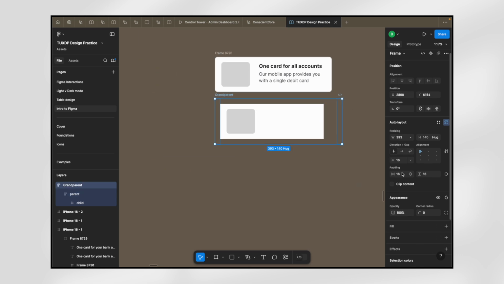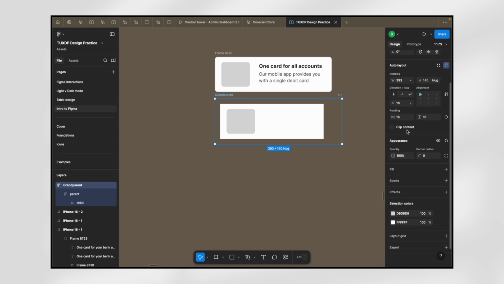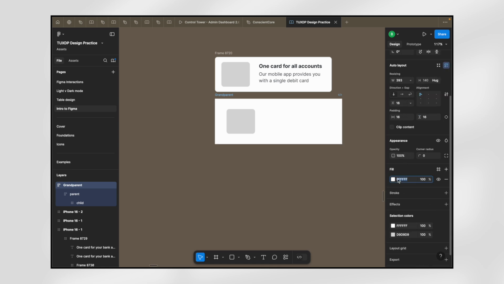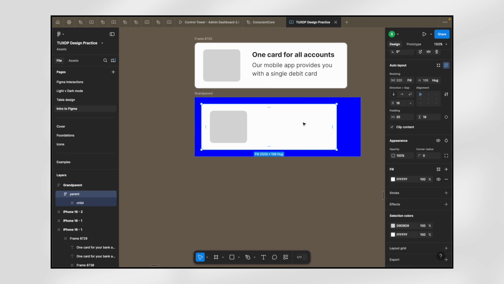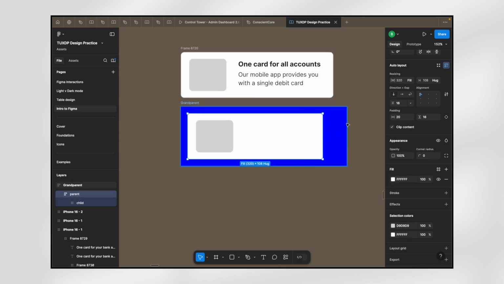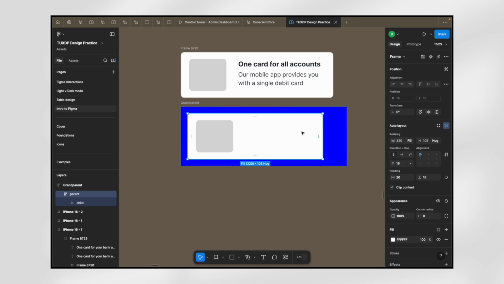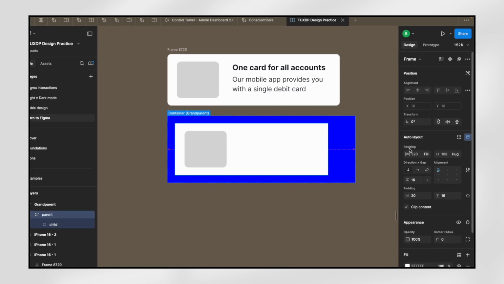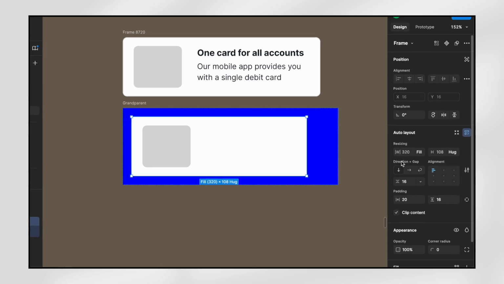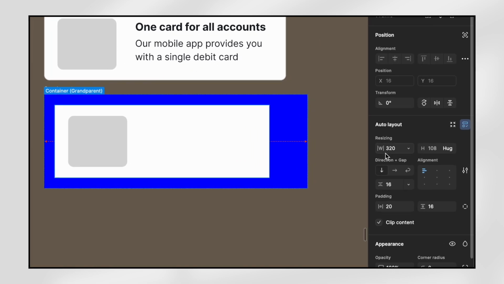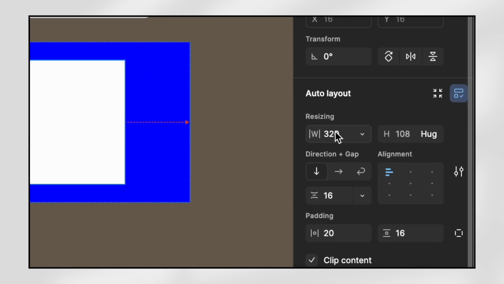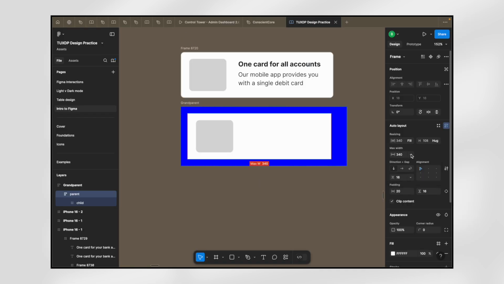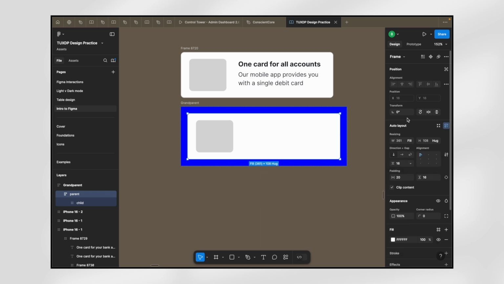So this grandparent, I'm going to color it something else so that you can see clearly. Okay, let me make it blue. Now this is the parent. The parent is trying to fill the container, but I've already set a restriction. And you see it now, the W has these restriction signs. So it's saying, okay, you can fill, but you can't exceed 320. To remove it, you just click on this arrow and remove max width. It's that simple.